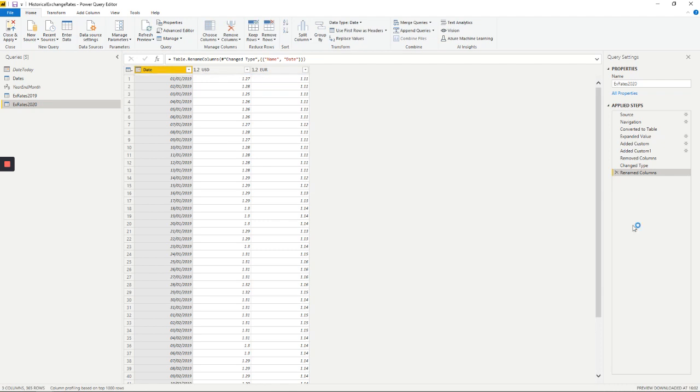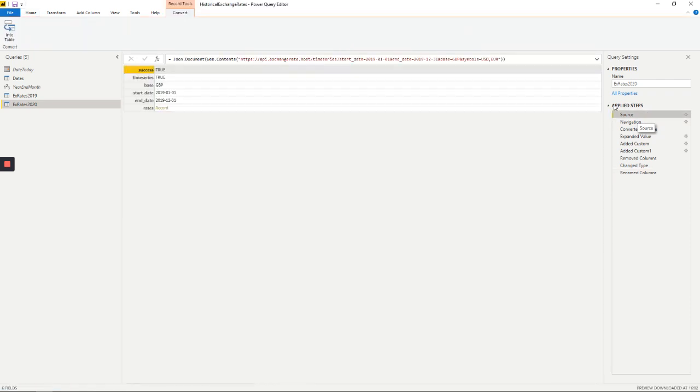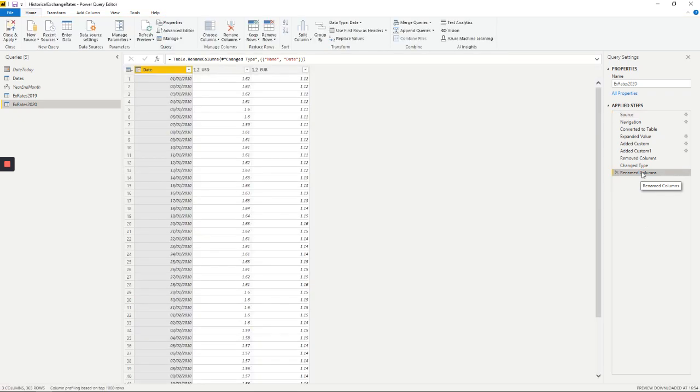and where I specified the source, I can just simply change the start and end date, because that's the only thing that's different. And it's just the year value that's different. 2020, change 2019 to 2020. And click tick. I go to the end of my steps.